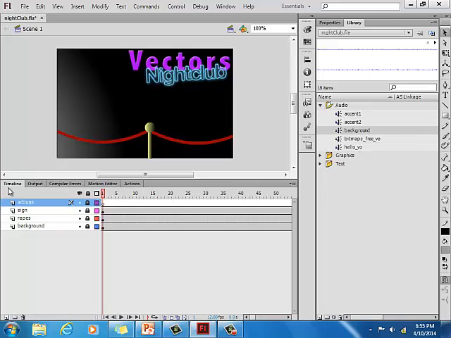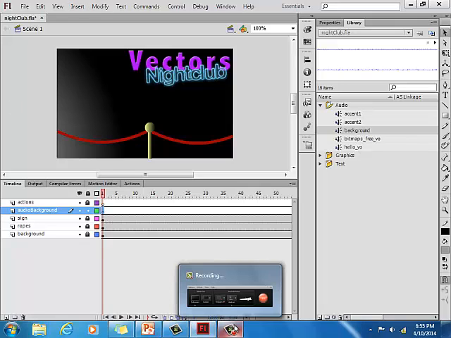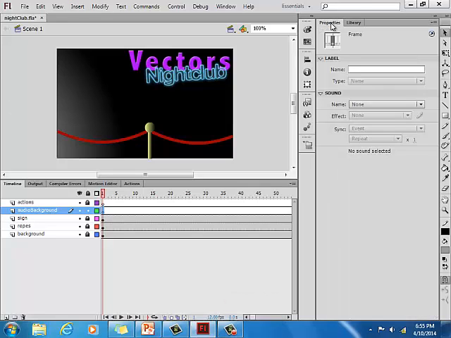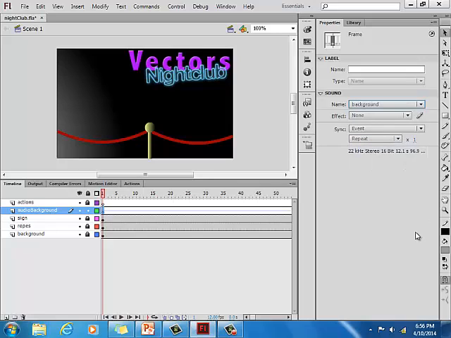We want to choose our sign layer, and we want to add a new layer above it. It's going to be named Audio Background. We're going to select frame 1 of the audio background layer. We're going to go to our Properties panel. We want to go here in the sound area and go to the name and choose background out of the list. And we also want event to appear here in our sync area.